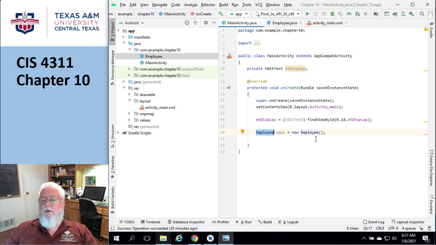This is a method. How can I tell when it's a method? Because it's got bow legs. Anytime you have the parentheses, you know it's a method. So the first instance of employee is being used as a type. The second one is being used as a method. It's a particular type of method. It has a special name. It's called the constructor. So the constructor is what's used to build, in this case, an employee.